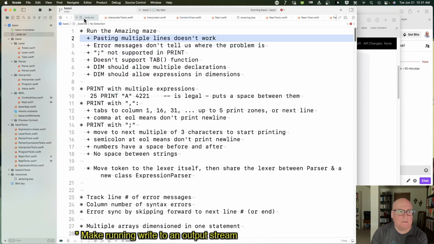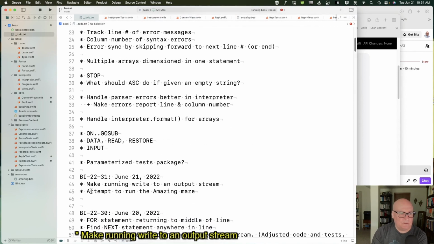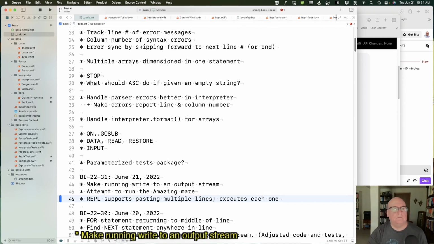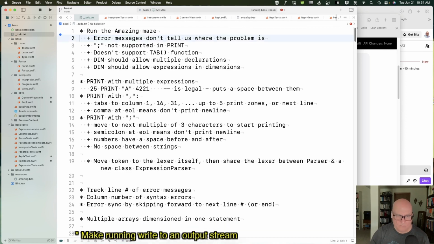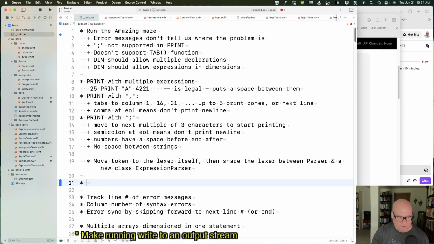We'll just add it as a wish list thing here. Okay. So what we did was: REPL supports pasting multiple lines, executes each one. Okay, and I think another idea would be: REPL should automatically scroll to bottom.